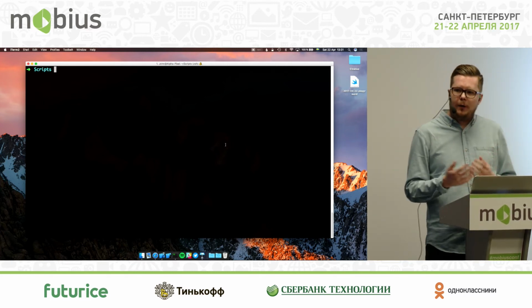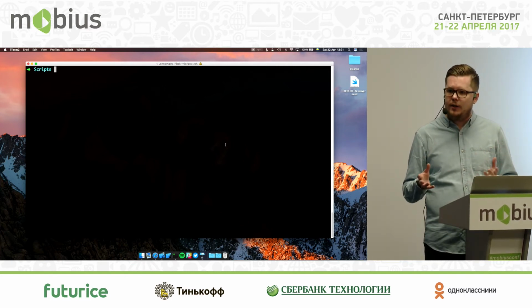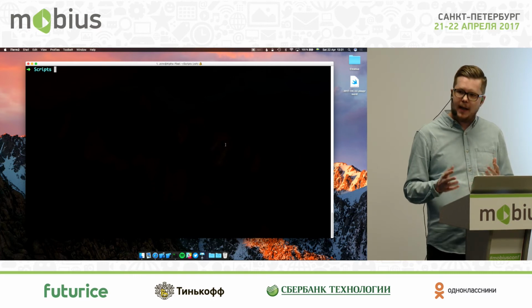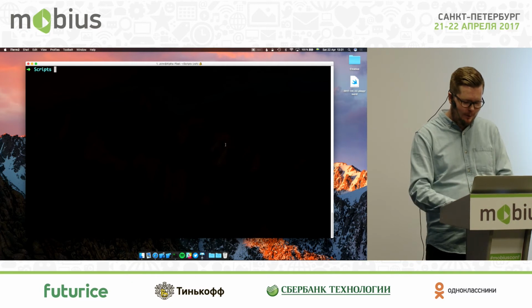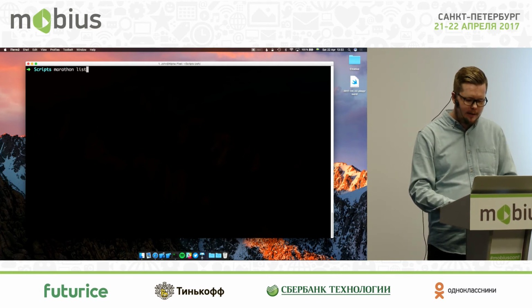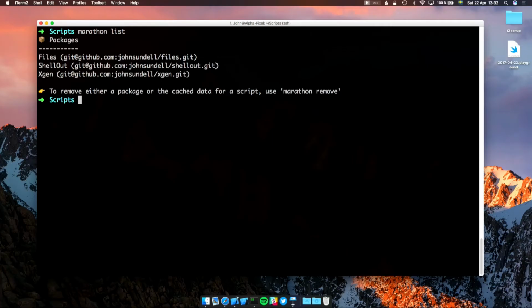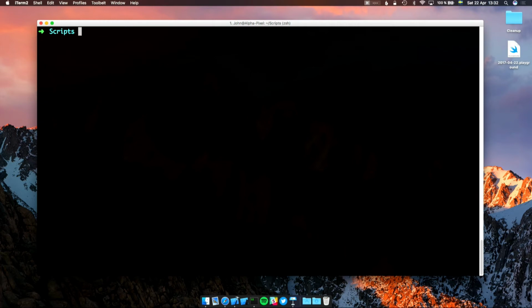So using Marathon, you can very easily add packages that you can then use in your scripts. In this case, I've already done so to avoid any Wi-Fi networking issues. So if I now run Marathon list, I can see which packages I have at my disposal. Here I have files, shellout, and xgen, which are three frameworks that you might find useful if you're doing scripting. And you can easily add new ones, and I'm going to show you that in a while. But for now, let's create a script.